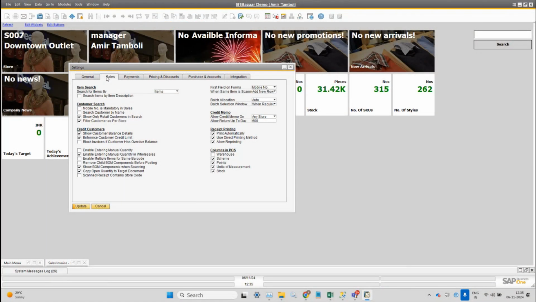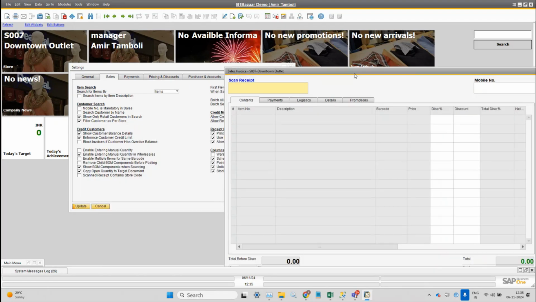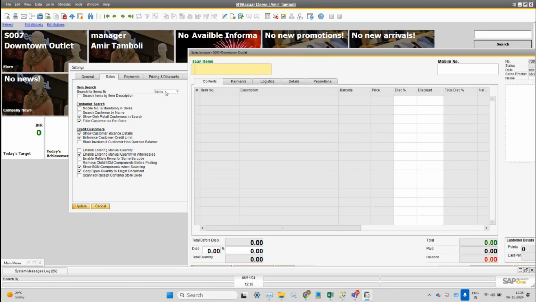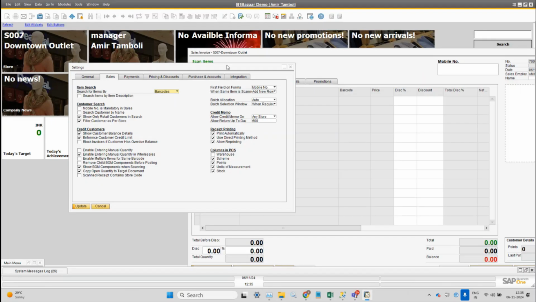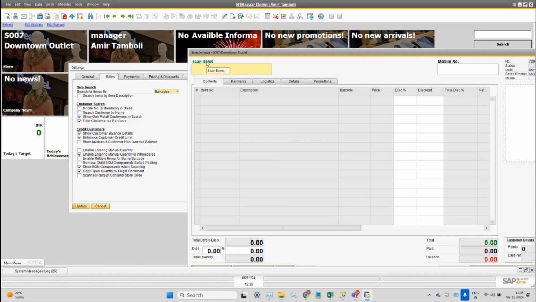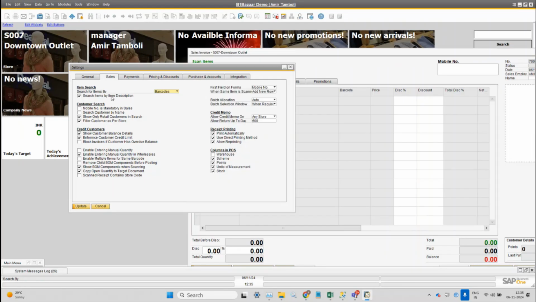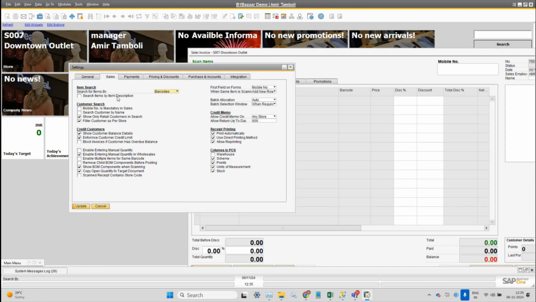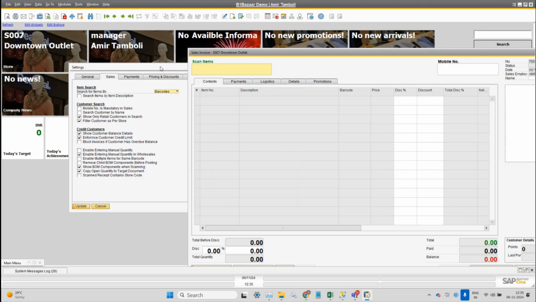Apart from that, there are some sales-related settings available. In this particular screen itself, a search by item option is available. If you add a barcode, it will give you a search by barcode option. Apart from that, search by item description is also available. So instead of the barcode or the item code, you can search the items by description directly. This particular setting will get applied here, and there is another setting.